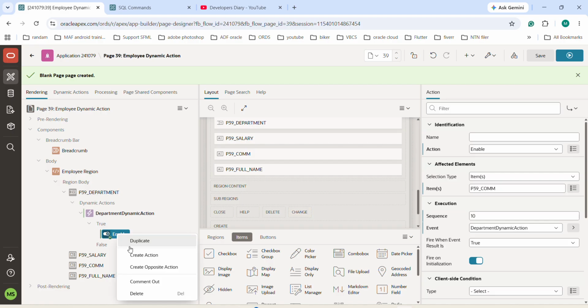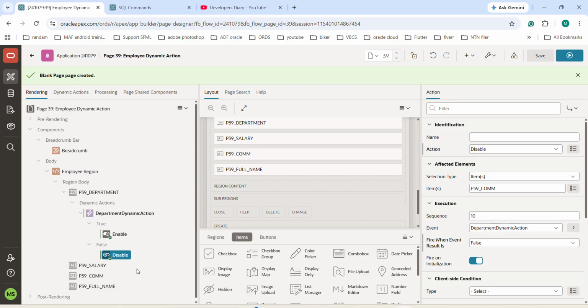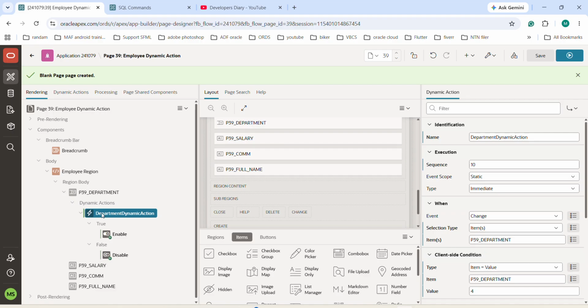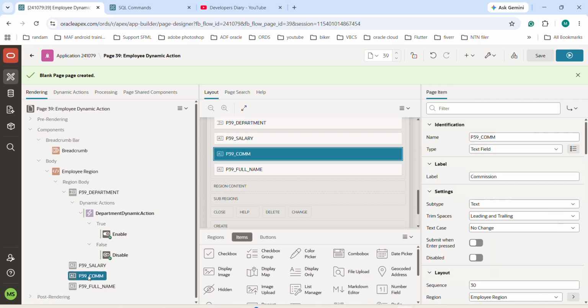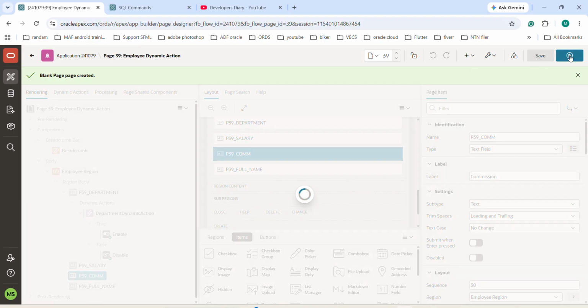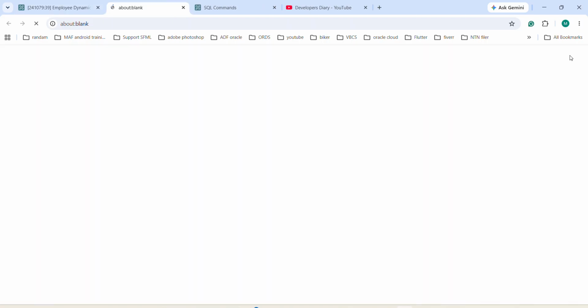So let's create an opposite action. It means when the department value is not sales, then this will be disabled, so no one can enter values. So you can use the dynamic action without writing any JavaScript or Ajax by simply writing this. So let's click save and run the page.